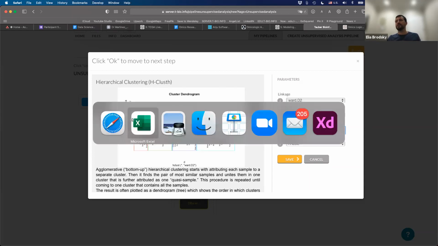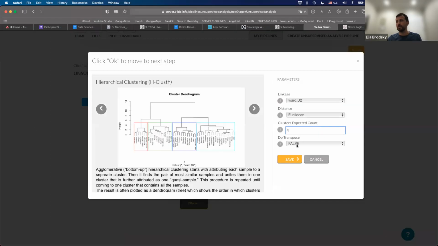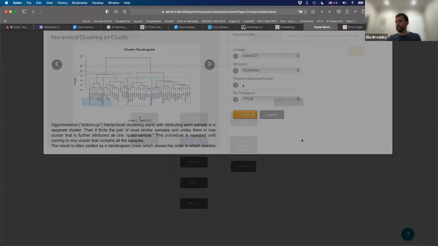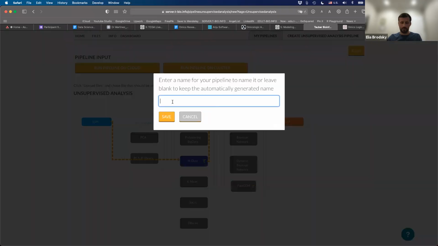Transposition of the table means that we flip it on its side. Right now, our column names are samples and our row names are genes. If we analyze the data as is, it will produce clustering for the genes that we have. But instead, we want to cluster the samples, and so that's why we need to transpose the data. So this should be changed to true. Click on save and we'll name it.